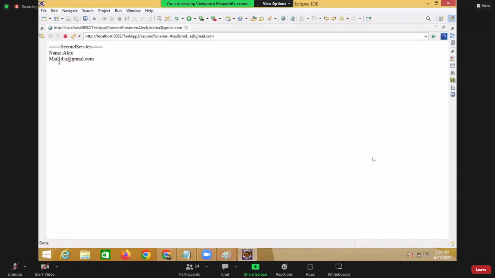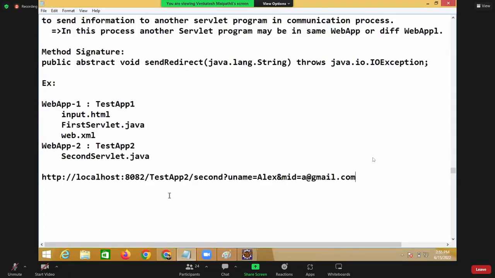Okay. Coming from the second servlet anyway. So this is the URL rewrite process only. This is http://localhost:8082/testapp2/second. Here this is the separator, right? So username is equal to, and mail ID is equal to. All of you understood this?